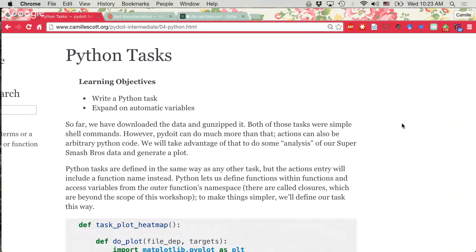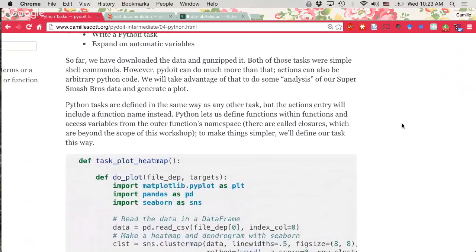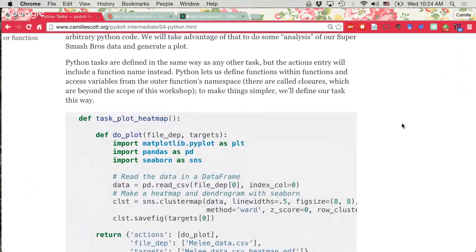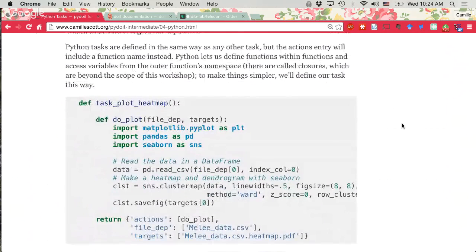So both of those tasks are simple shell commands. Of course, we can also do the Python code. So we're going to take advantage of that to do some quote-unquote analysis of our Super Smash Brothers data and generate a plot. So the Python tasks are defined pretty much in the same way as any other tasks, but this time the actions entry is going to be a function name instead of a shell command, instead of a string.